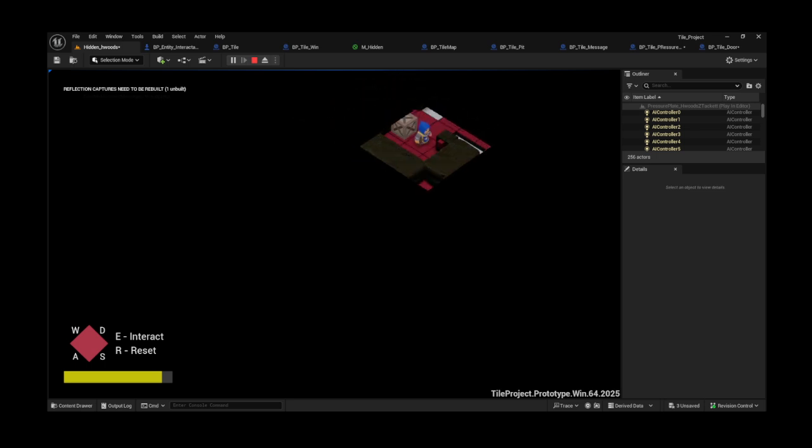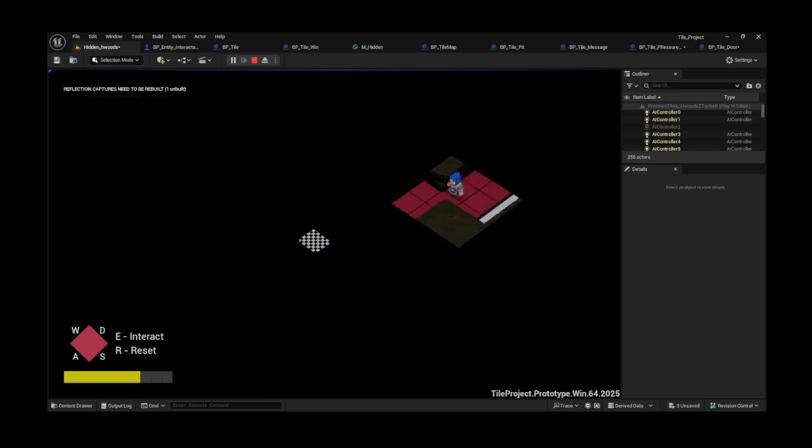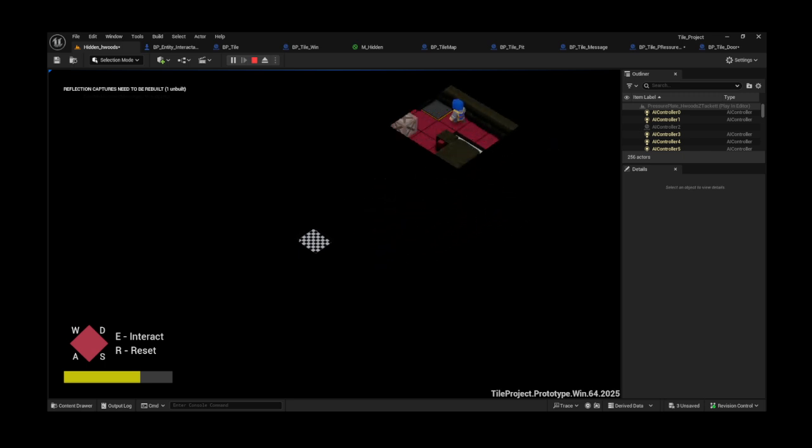Okay, so this button here reveals tiles, and this puzzle here is really kind of a memory puzzle. I'm just gonna go ahead and do it. I cheated because I made the level. Whatever.